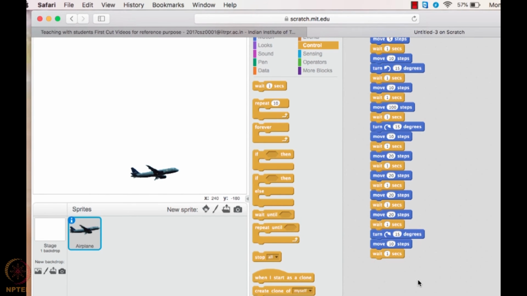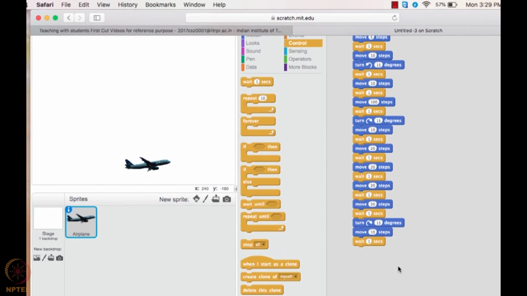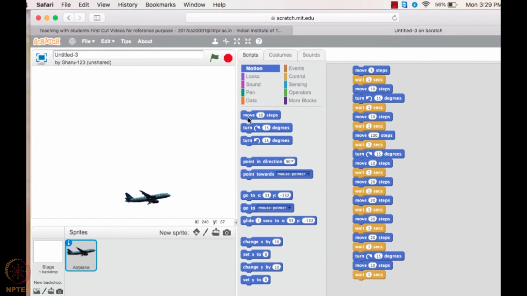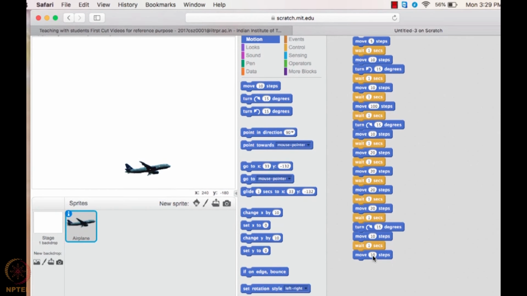And then what we have to do here is move the aeroplane down in the downwards direction. So you have to move the airplane down. So I'll just move the airplane by some steps here. I'll just write move say 50 steps here.